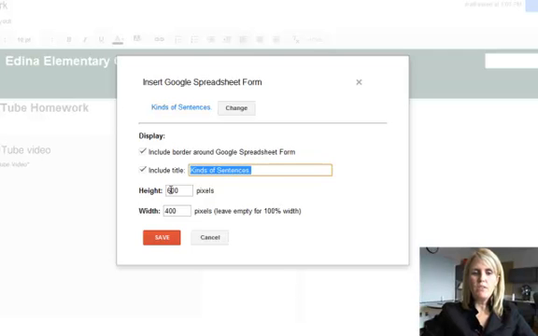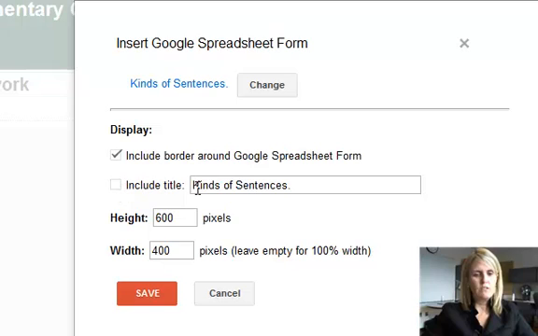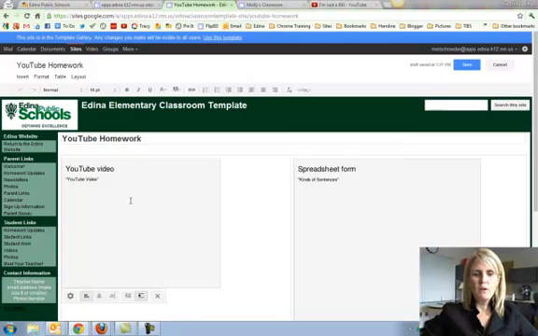Now you might have to play with the height and the width of the pixels for a little bit. I'm not going to include the title as well to see how it looks. So the width you can always leave at 100%. Just delete that and then click Save. So now I've got my YouTube video on one side and my Google form on the other side.